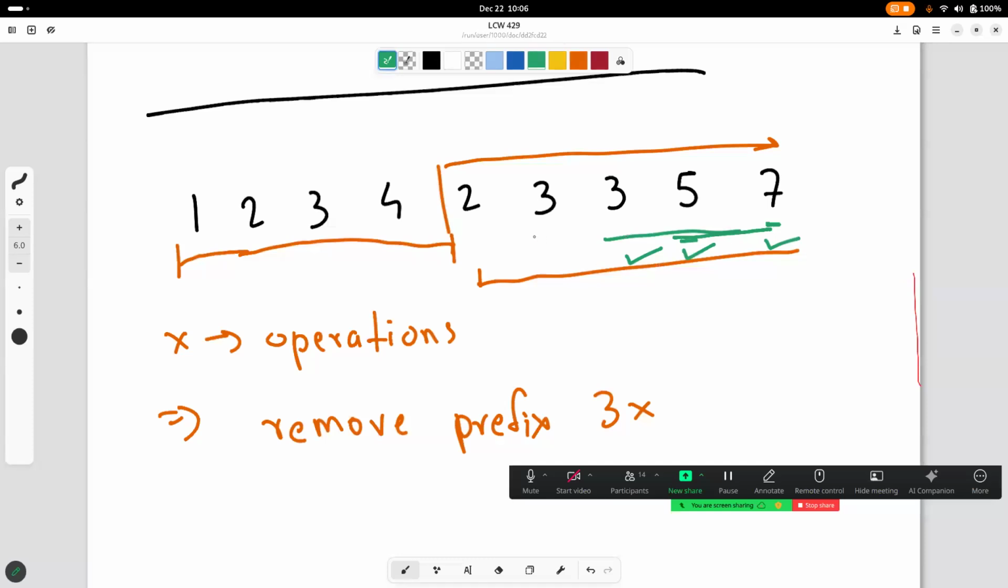Now, when you try to include this 3 into the whole suffix, 3 has occurred before in this suffix already. So 3, 5, 7, and when you try to add this another 3, this 3 is a duplicate because 3 has occurred already in this suffix. So you can't add this 3. No matter what you do, you have to remove this 3.